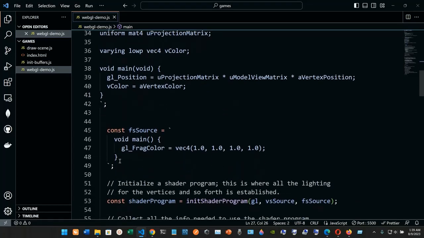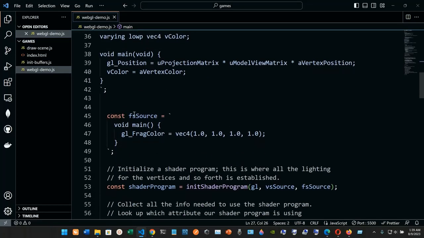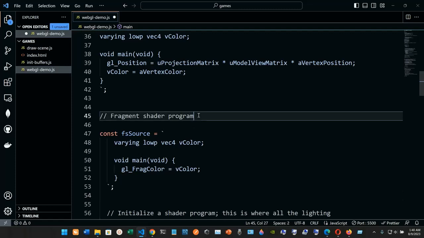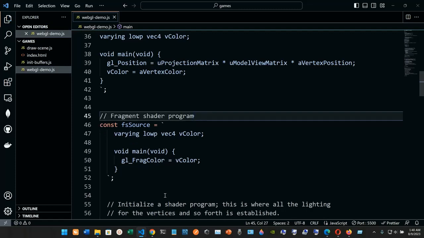It's going to be this declaration, fsSource. So let's delete this part and copy this one. We are updating it, and as you can see, this declaration is the fsSource. We are setting it to backticks. Inside of the backticks we have the varying lowp vec4 vColor, we have the void main, we're passing void, and inside of the curly braces we have gl_FragColor, we're setting it to vColor. Then we close the backticks and end with a semicolon.